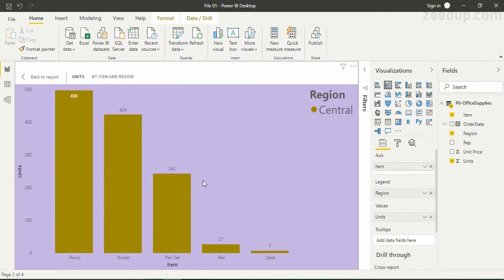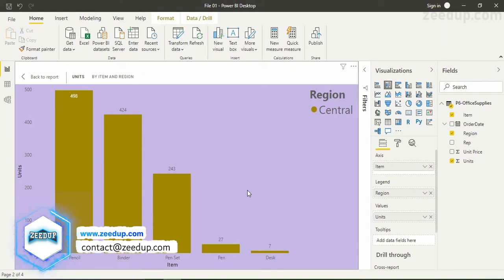Here you can see my stacked column chart has essentially converted itself into a column chart where I'm getting how many items were sold in the central region. Before that, we had binders in the first place because that was the highest number being sold in all the regions combined. But if we look at just the data of the central region, then mostly the pencils were sold in the central region, that is 498 pencils were sold and 424 binders were sold in the central region.